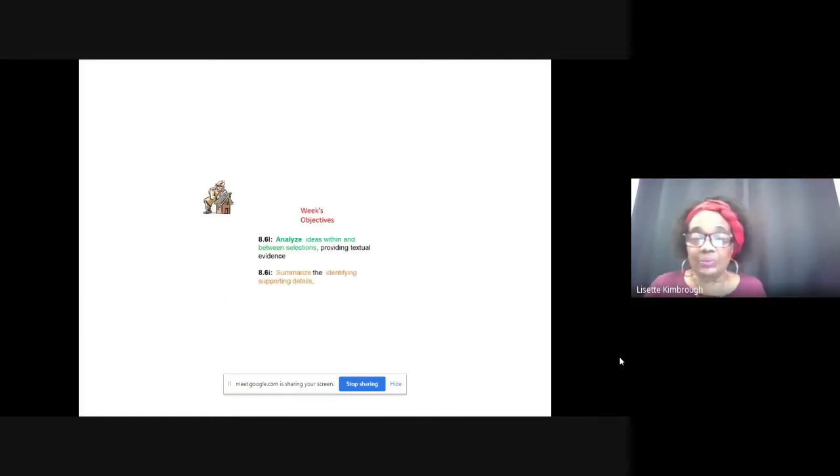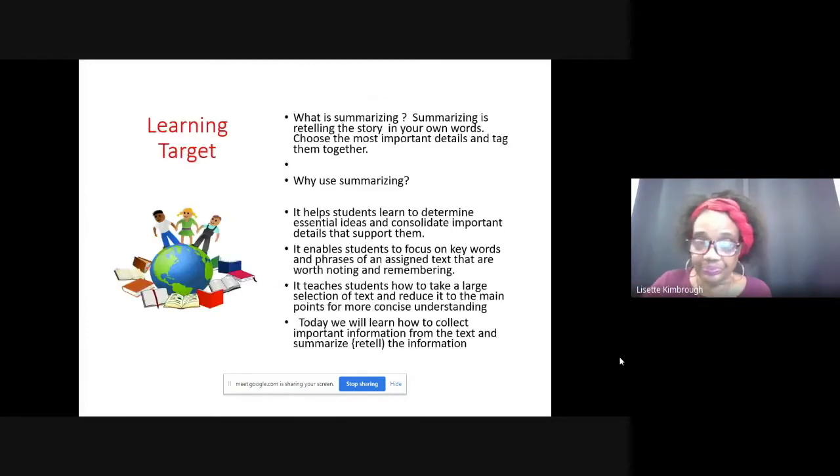This week's objectives: 8.6L, analyze ideas within and between selections, providing textual evidence. 8.6I, summarize, identifying supporting details.